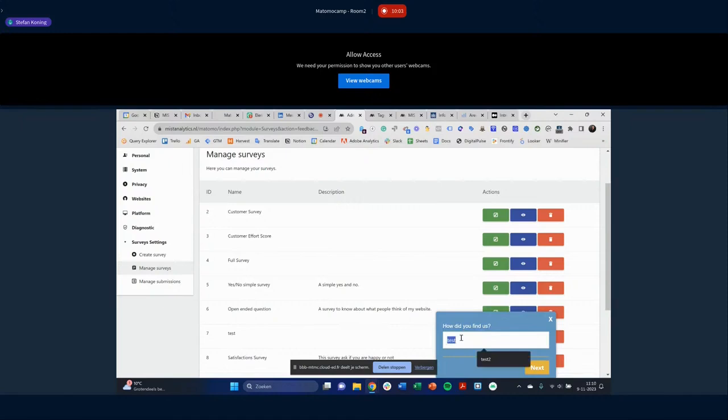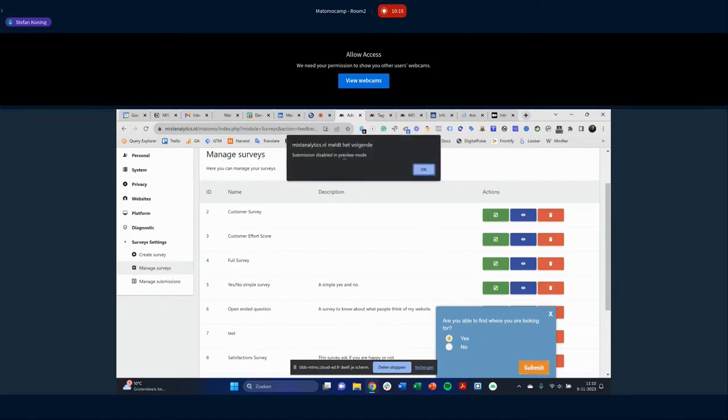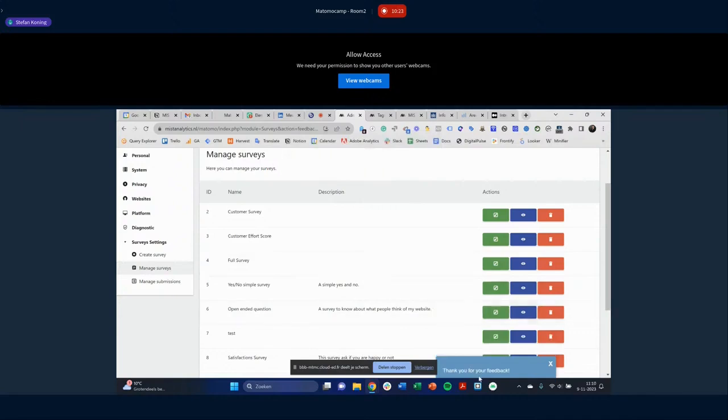How did you find us? So perhaps I say, all right, if I Google search an example, and then I go back, furthermore, then you're able to find what you were looking for. Yes, I did, and then I can submit it. But obviously this is a demo environment, the settings environment of Matomo, so submissions are disabled. You get an alert, and you can set a thank you for your feedback.